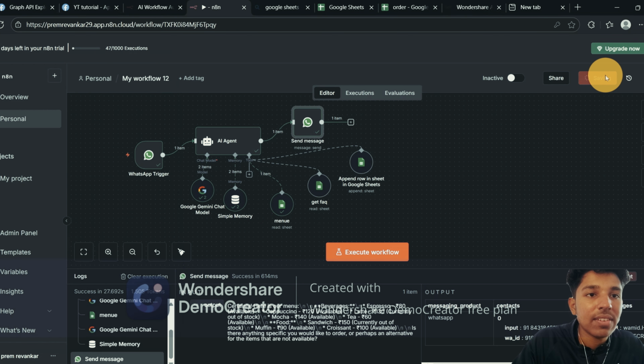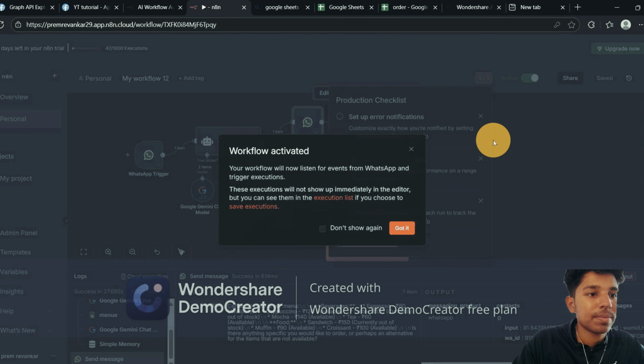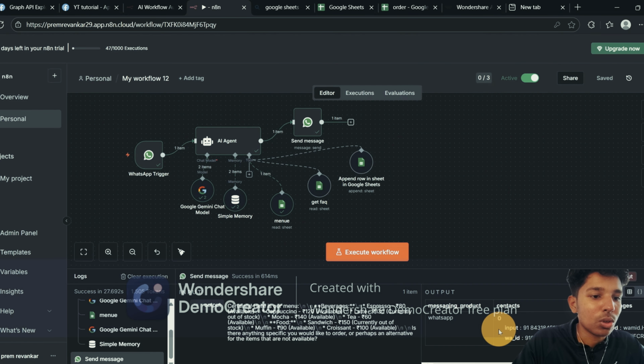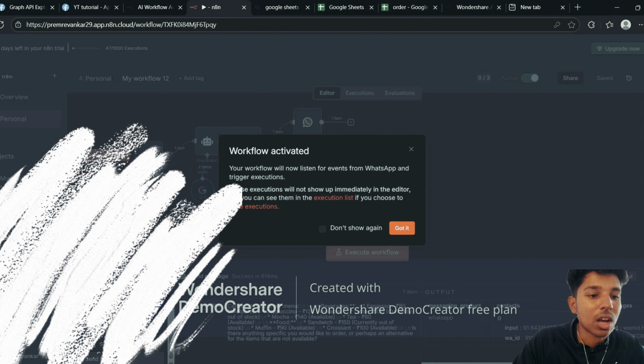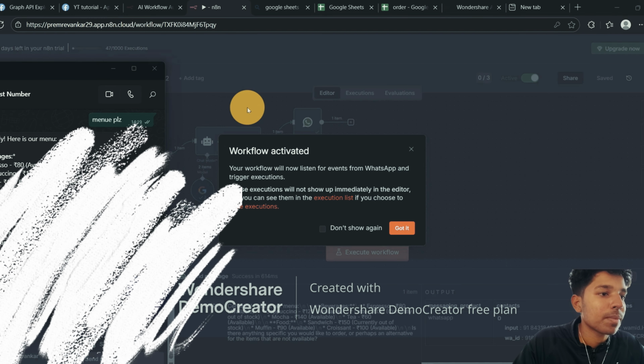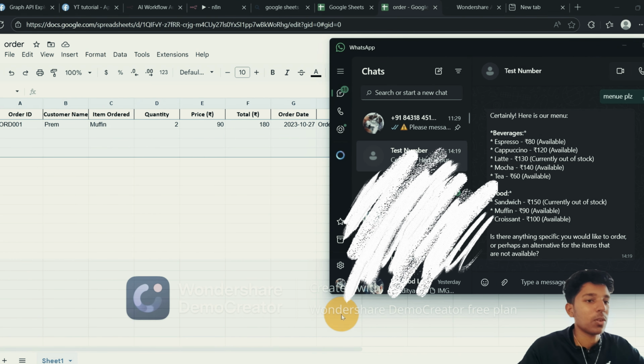For that you need to save it and click on active, make it active, and got it. Click on no. Let's see now. Let's have a one-to-one conversation with our WhatsApp agent. Let me make this simple so I can show even the Excel sheets and how it is working. This is our order Excel sheet and this is our WhatsApp. This is me. This is our good UI interface.